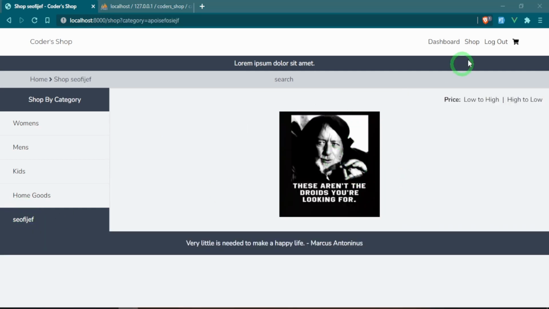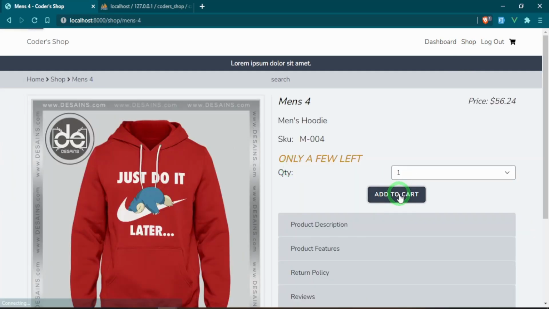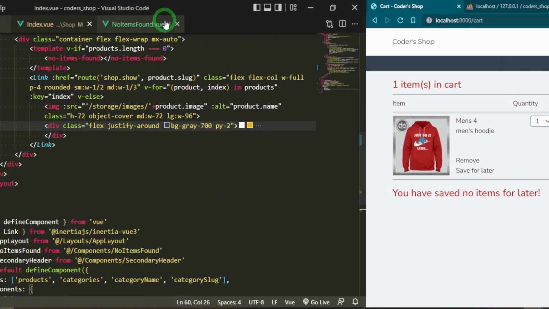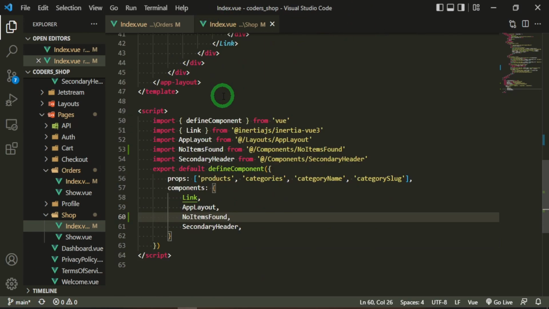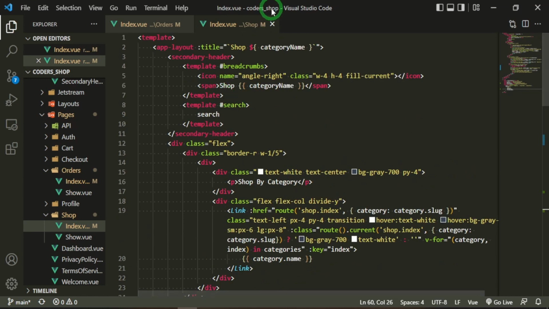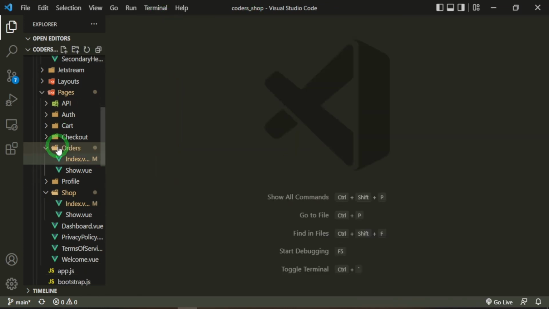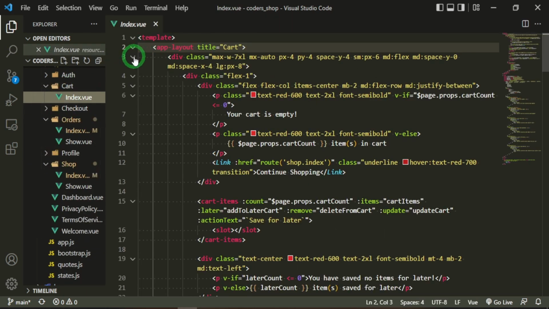Fantastic. So the next thing that I want to do is we have Sweet Alert working in here, and let's say we add something to cart. You see we have it styled, it's come down a little bit. Everything is great, but the problem is this. I can close this NoItemsFound. I'll keep the shop page open for now, and we'll close the shop page and the orders page, and I believe it's in the cart index.